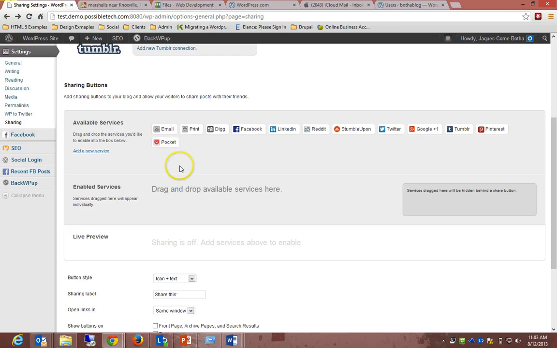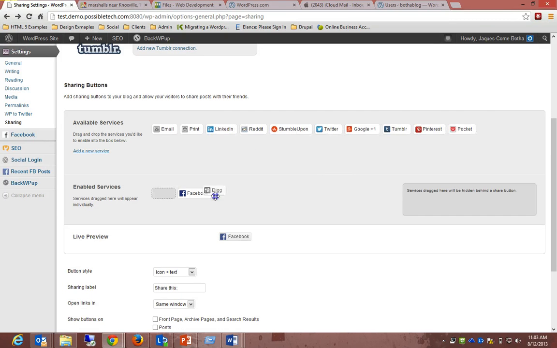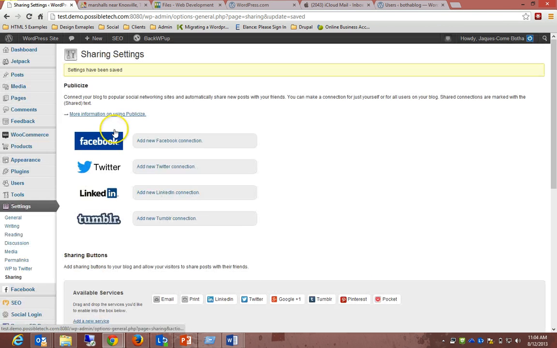So we're going to enable the services. I'm going to drag Facebook. Come on. There we go. Drag it. And we're going to drag a couple that we want to share. I'm just going to say save changes, and let's leave that for now. And it says settings saved.